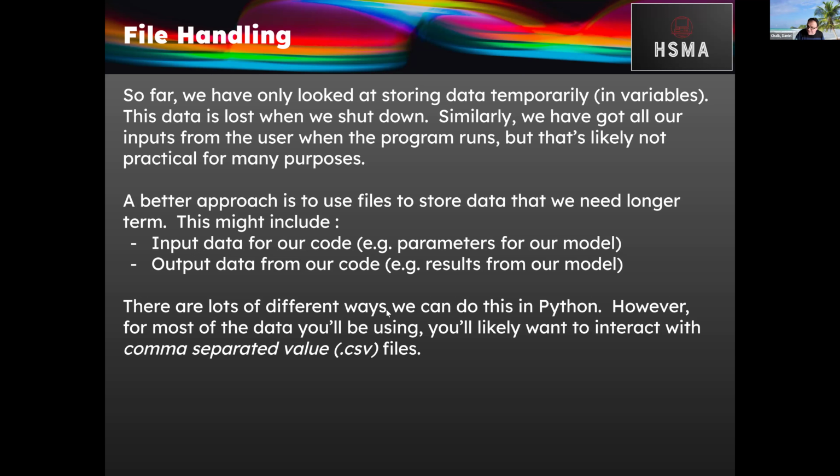Similarly, when you have outputs from your models, for example, your results, then you may want to store those so you've got reference to them later. You may need to report on them, for example. So there are lots of different ways in which we can work with files in Python, and you'll see various different approaches throughout this course.